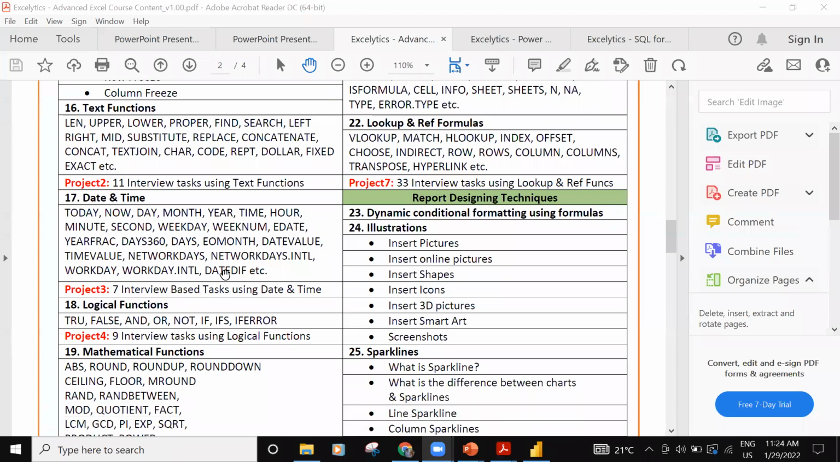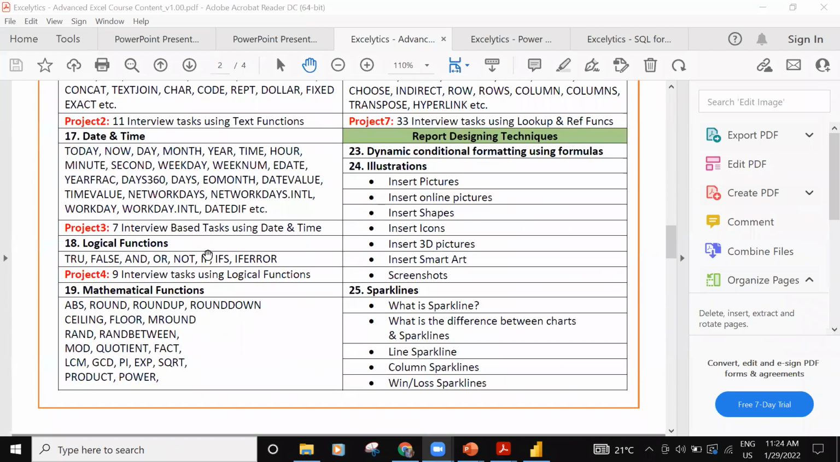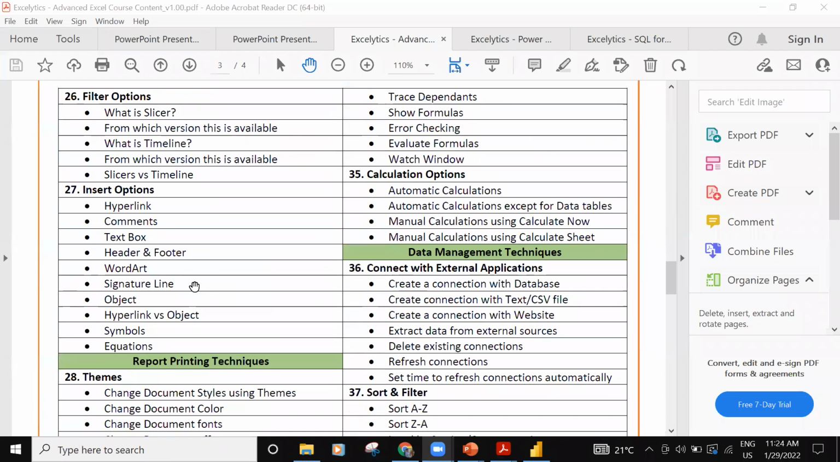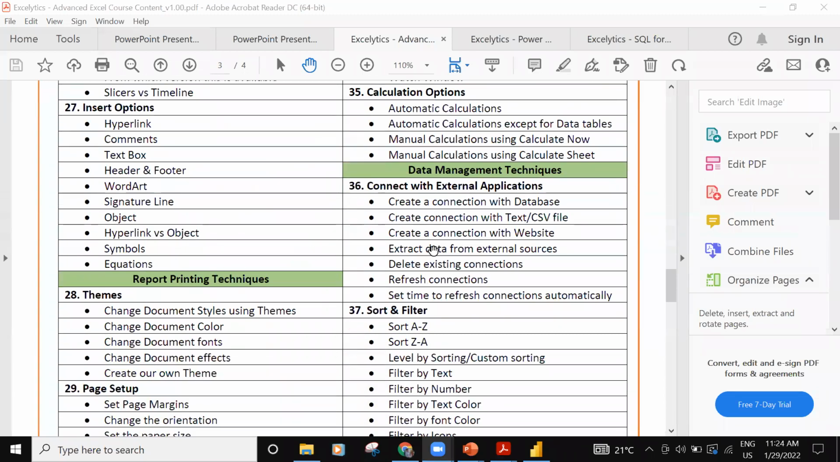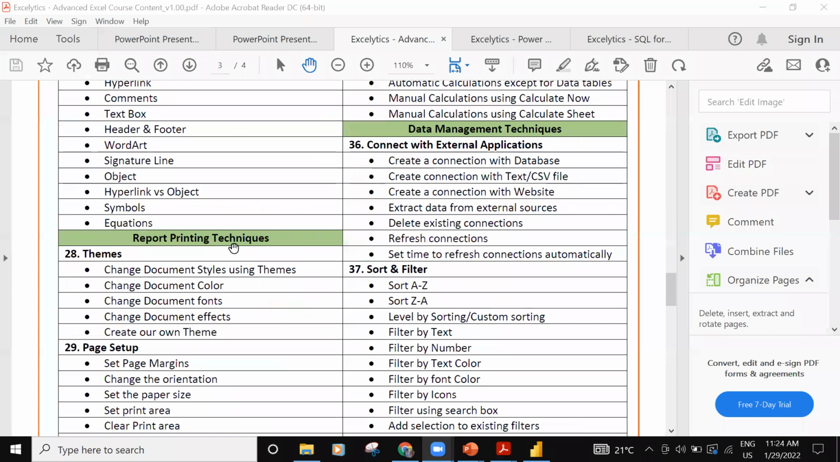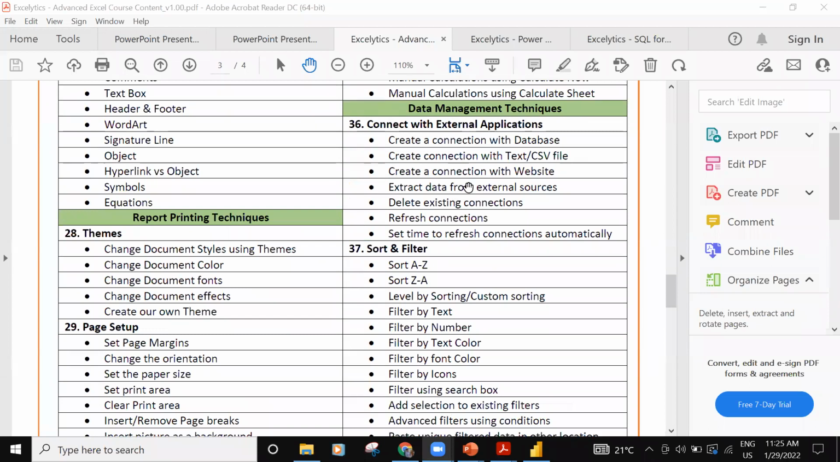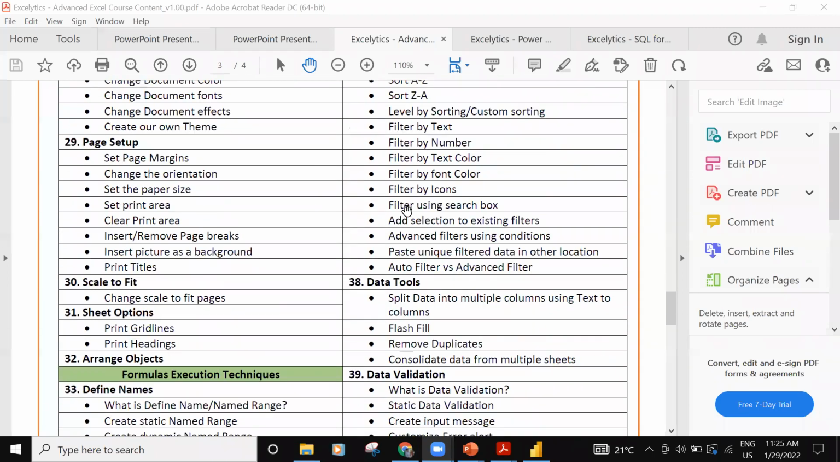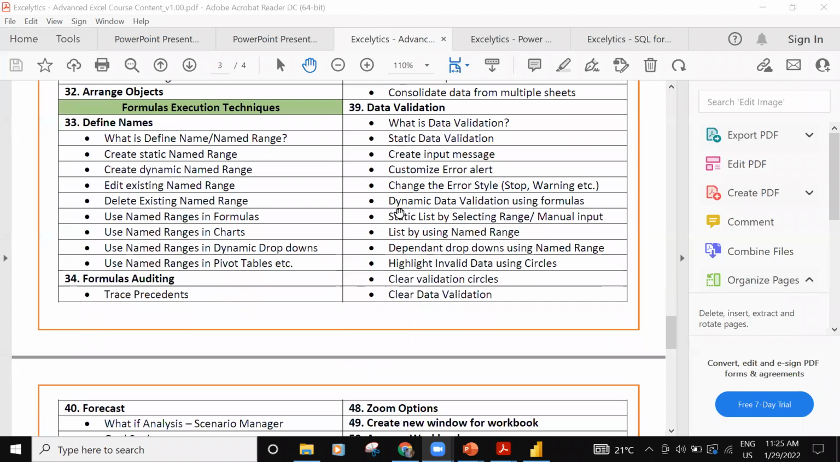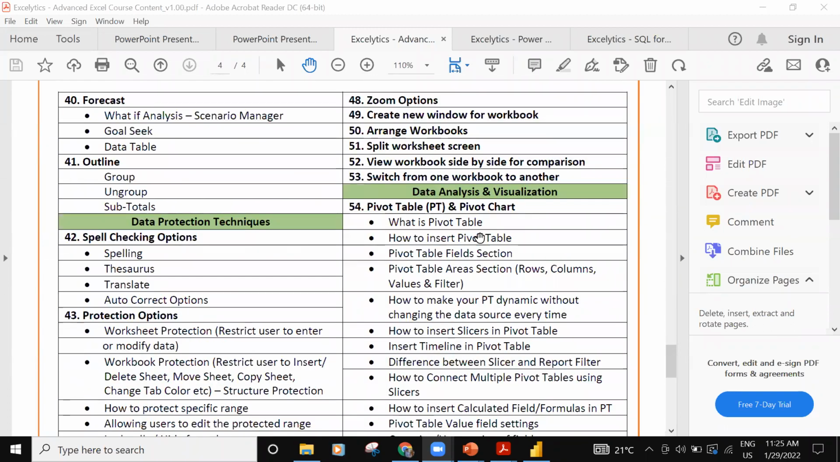Then a good number of formulas are covered. Then report designing techniques: how to design a report, what we need to consider before creating any report. Filters, inserting, calculations, and printing techniques also. If you want to take a printout, what do you need to do? Data management techniques: how to sort, how to get data from SQL Server, or from any database, text, website, or external source. Sorting, filtering, data validations, forecasting, and data protection techniques.